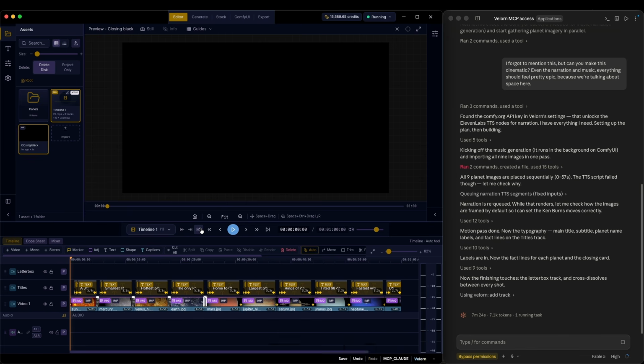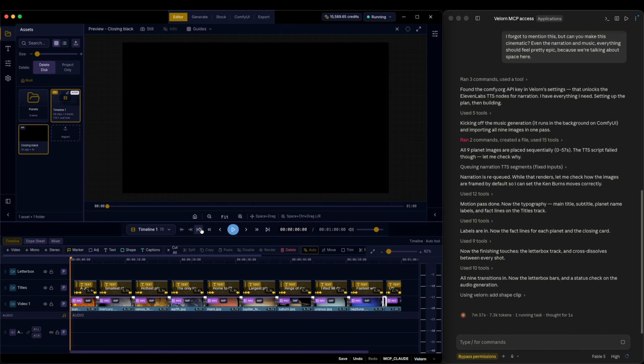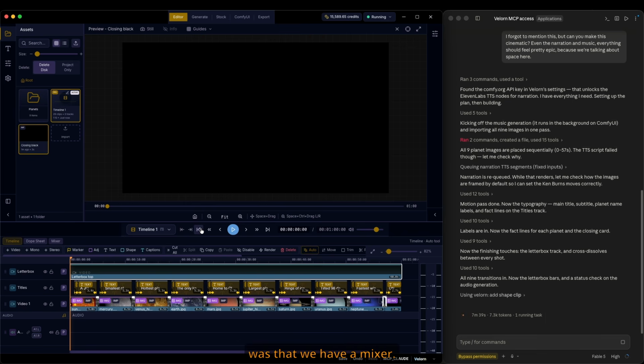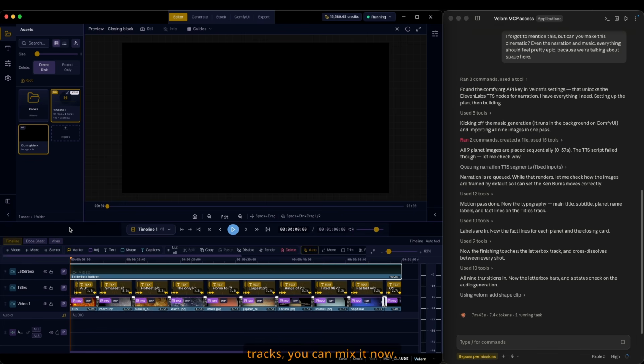Now the finishing touches, the letterbox track, the cross dissolves between each shot. All right. One thing I added today was now we have a mixer. So if you have a bunch of audio tracks, you can mix it now. And there's also effects. There's reverb, there's compression, and there's a limiter. I'll be adding more later, but those three were really all you need.